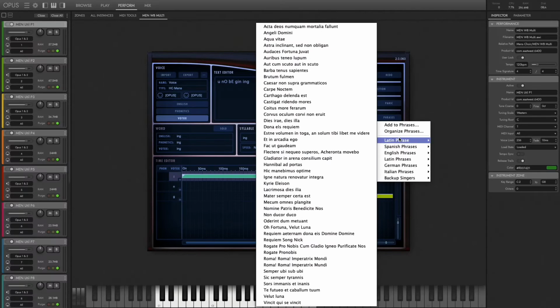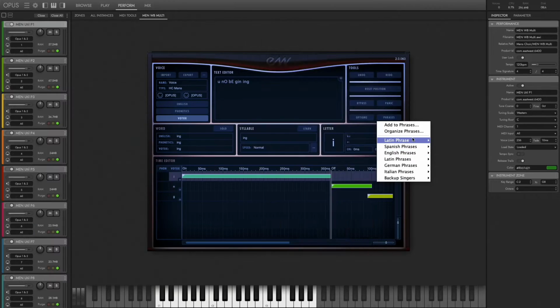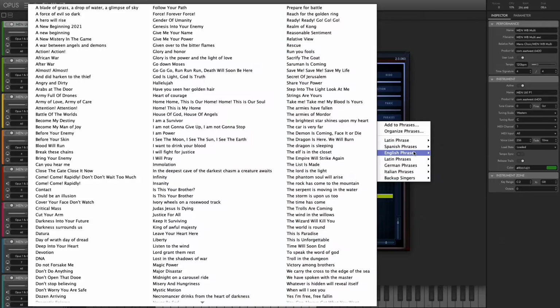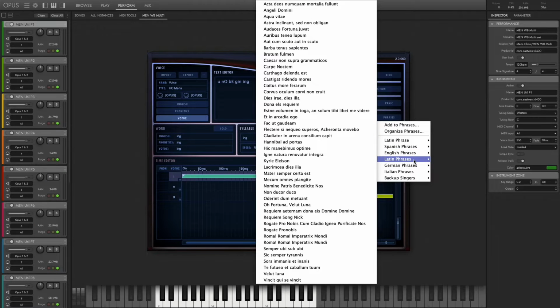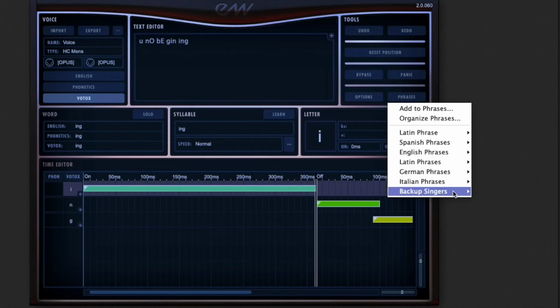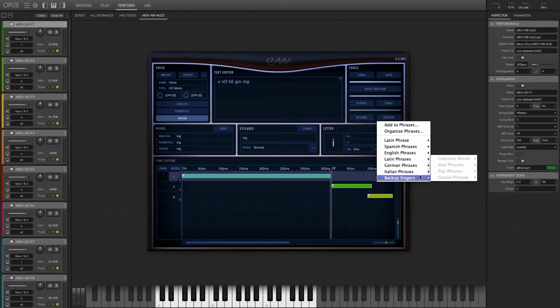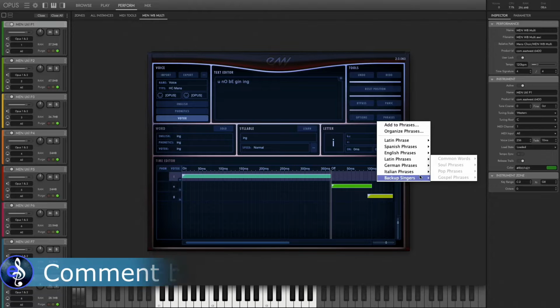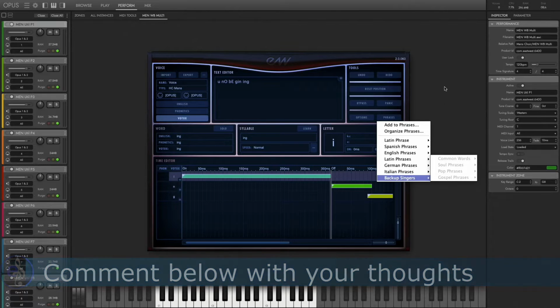You'll be able to sing in Latin, Spanish, English, Latin phrases, Spanish phrases, English phrases, full Latin phrases that have been updated, German phrases, Italian phrases, and also backup singers, the only other library that you can then use with Wordbuilder. So once you've found those, you can have a little play.